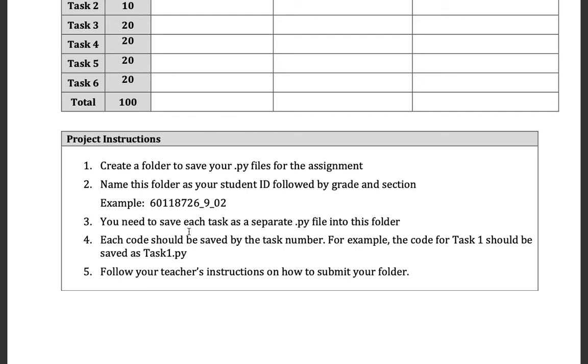Okay? Now, each code should be saved by the task number. So task 1, all the code that you write for task 1 will be inside a Python file which is called as task1.py. So all the code that you write for task 2 will be saved inside a file which is called as task2.py. So likewise, you will start from task 1, go till task 6 doing all the activities, and those 6 files will be saved inside the folder that you just now created.